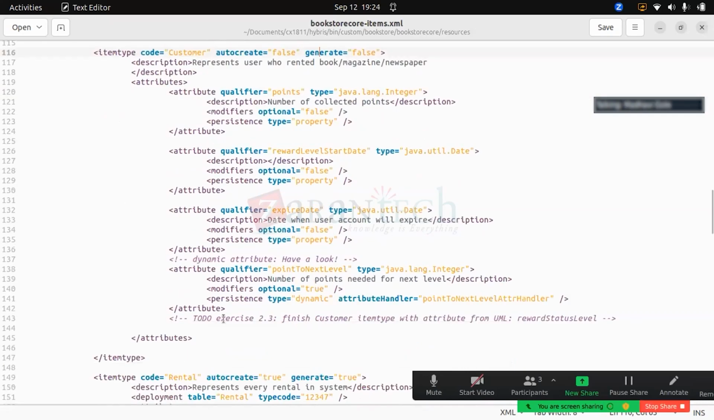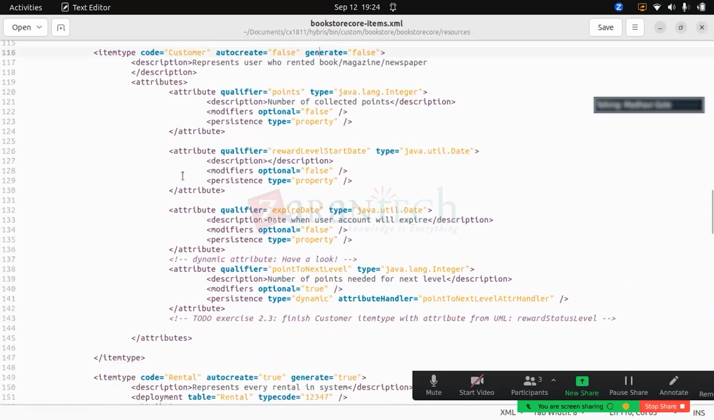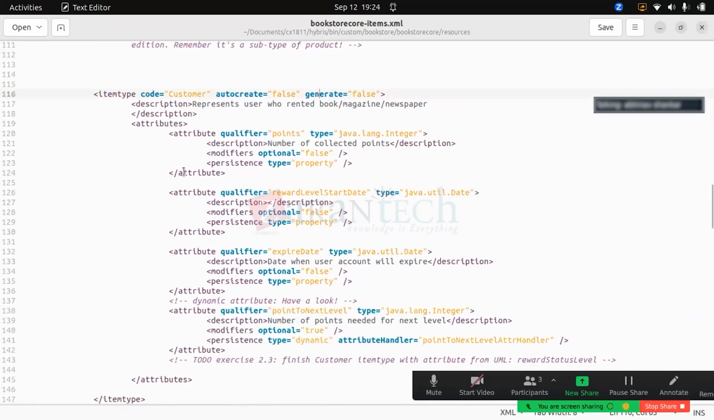I want to understand where I can see which tables or which schema is existing, like product. I will explain that also.